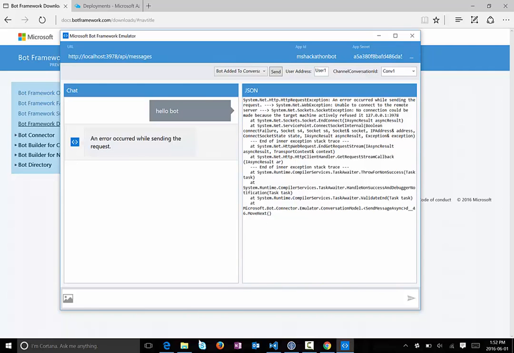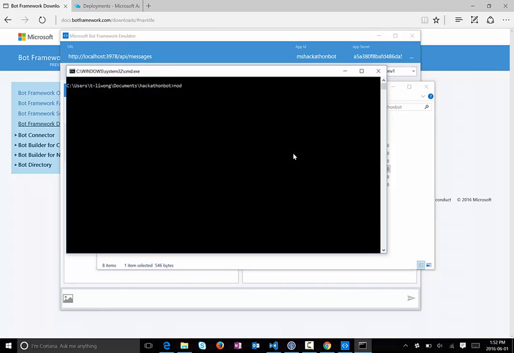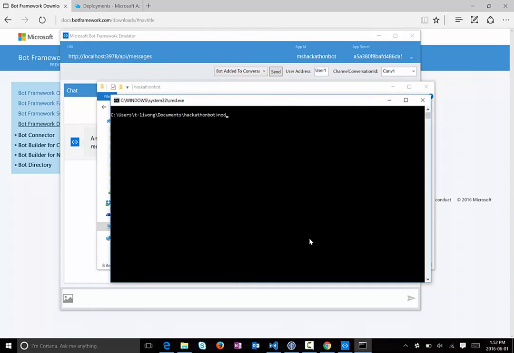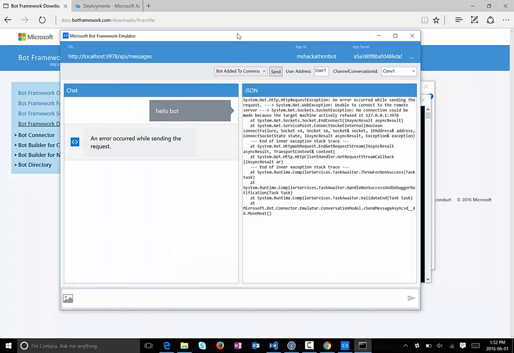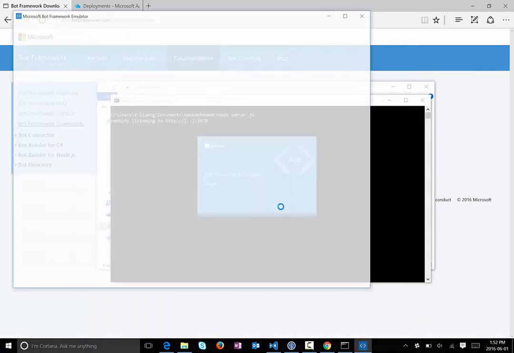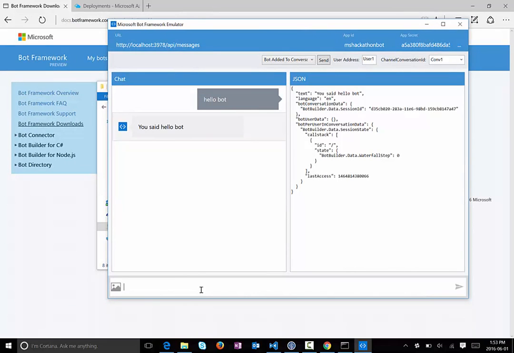Oh, whoops. I forgot to run. Yeah, go back to your folder, open up a command prompt and go node server.js. Great, and let's try this again. Hello, bot. Hey, it said you said hello, bot.